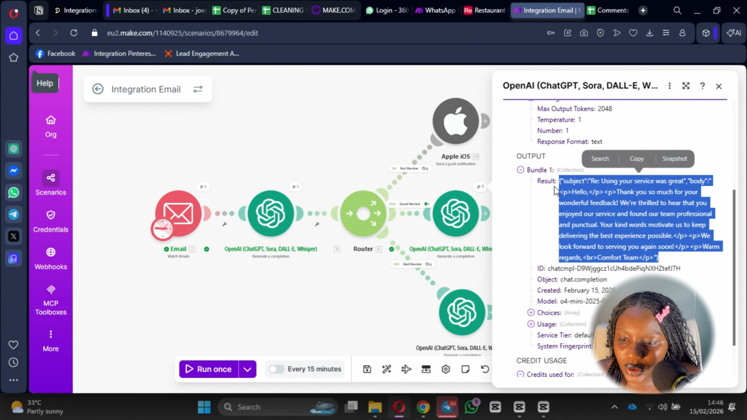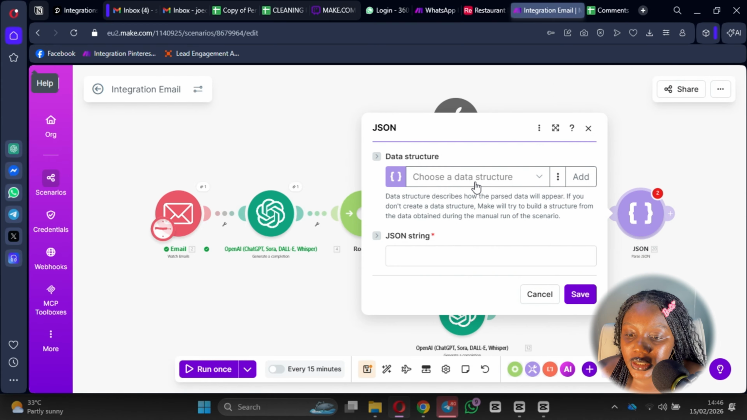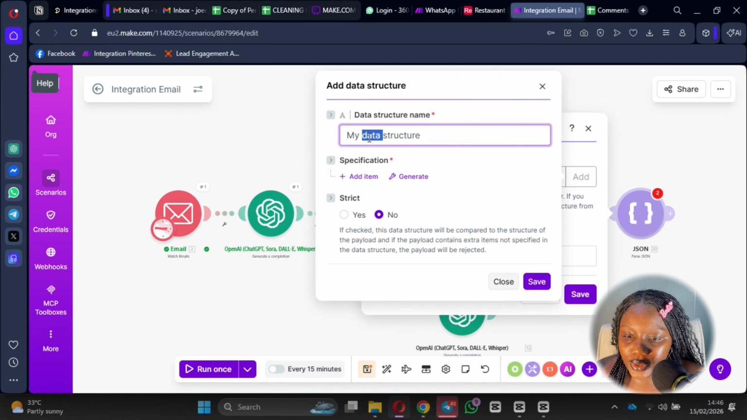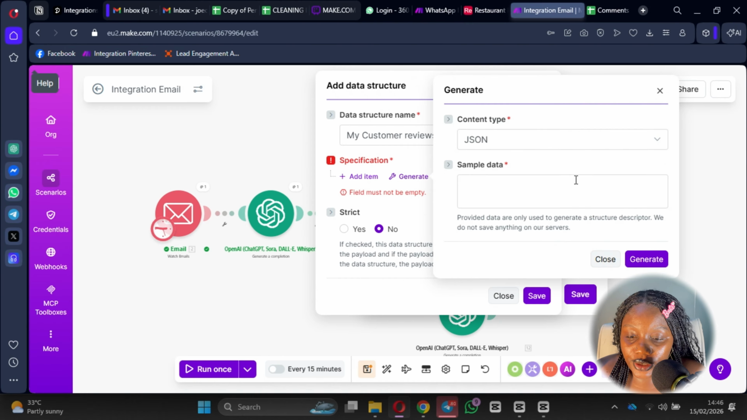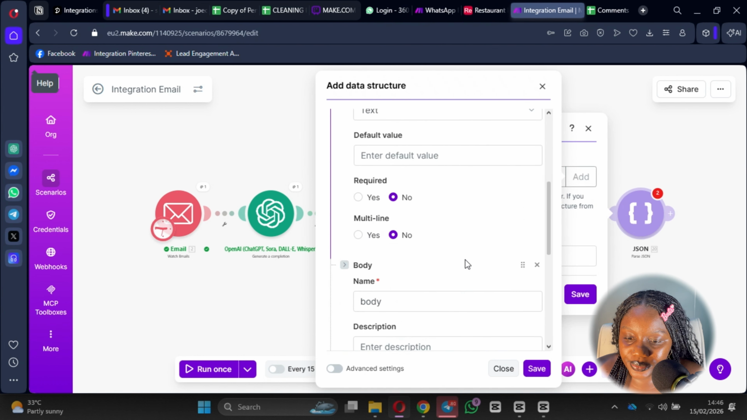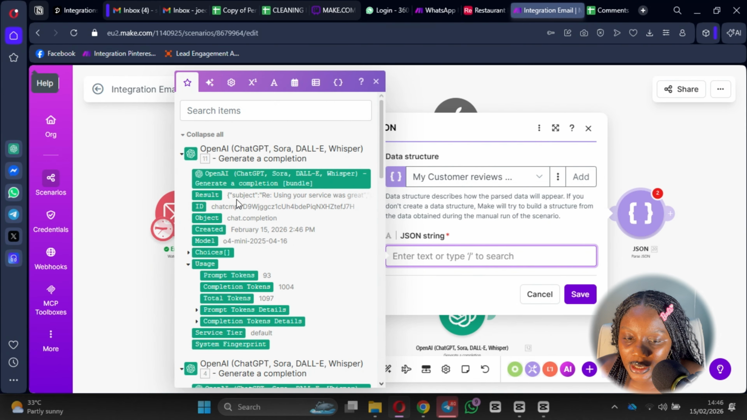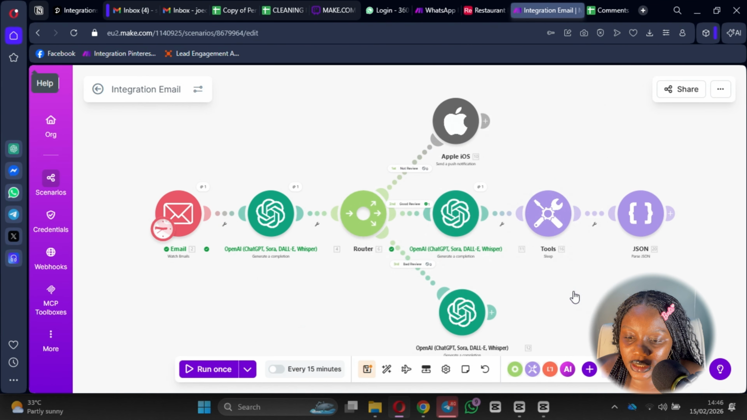So I'm going to have to copy this, connect this back, put my JSON here. So I'm going to be creating a new data structure for my JSON. So I'm going to add these, and then I'll call these customer reviews. So click on generate here, and then you put in your sample data here, and then you save. And then you save this. In your JSON string, you're going to be putting this, and then you save this.